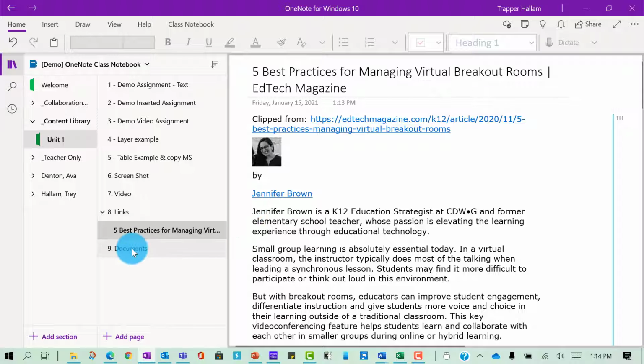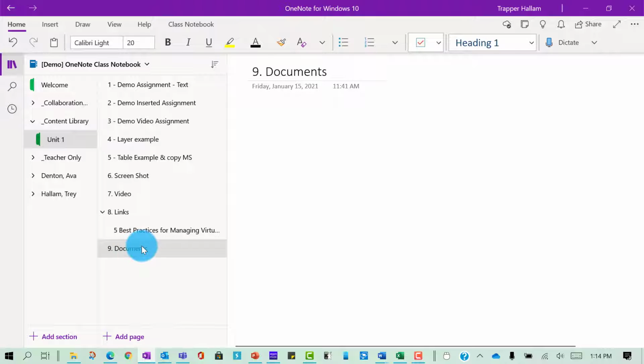All right, down to our last one, which is documents. Documents are fantastic. It is the place that I started. It's where you fall in love with OneNote. You can add any document that you have right on the page, and then there's lots of different ways that can happen. And lots of different views of it.